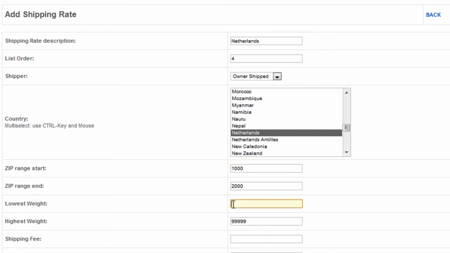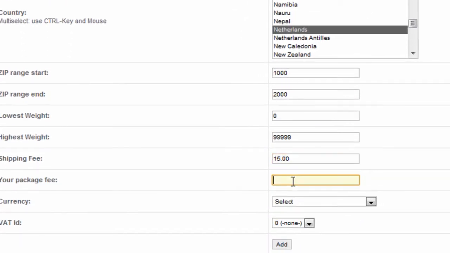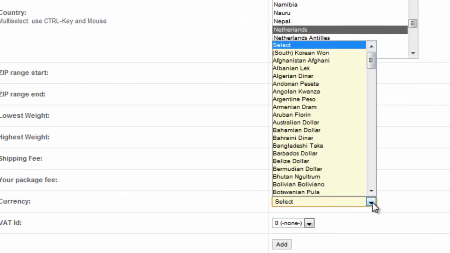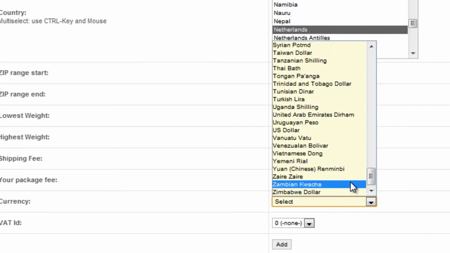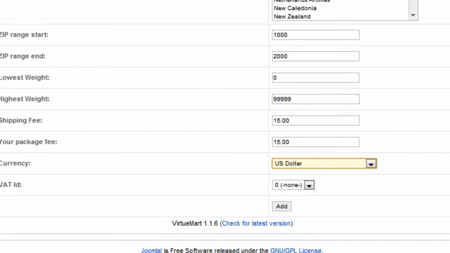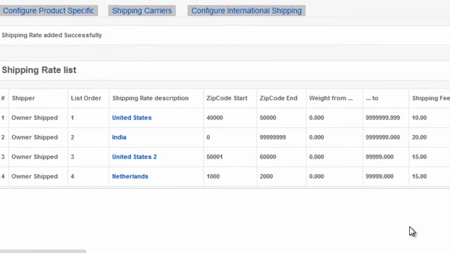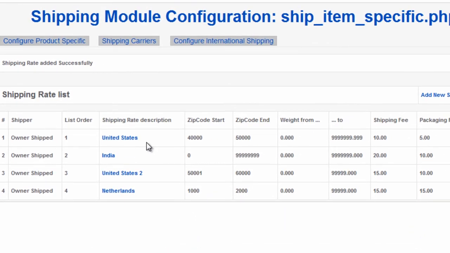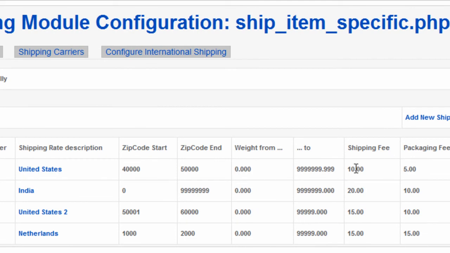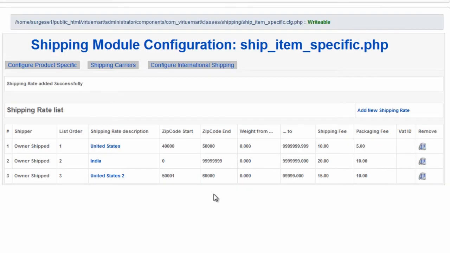So now what we're going to do is put 0 in for the weight and the shipping fee of 15 and the packaging fee of 15, and then the currency we're selling in is the US dollar, and click Add. And that's all there is to it. You'll notice we have 2 different international shipping surcharges for 2 different zip codes in the United States, and we also have international shipping for a specific zip code in the Netherlands. So now we'll show how this works on the front end.